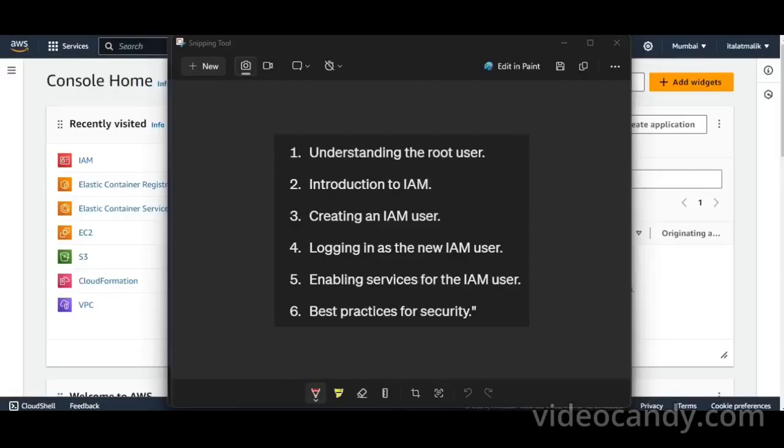My name is Talat. Welcome to this video lecture on AWS IAM, which is Identity and Access Management. So today we will cover these topics. First, understanding the root user, introduction to IAM, creating an IAM user, logging in as the new IAM user, enabling services for the IAM user, and the best practices for security.